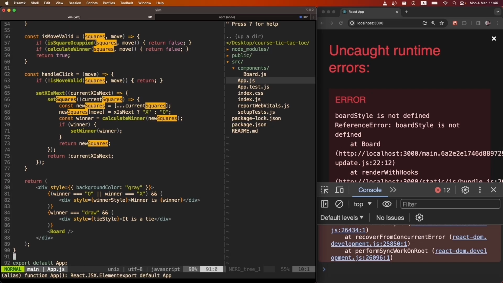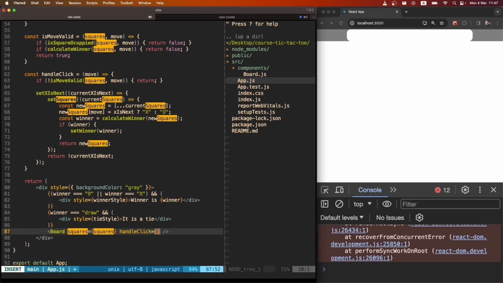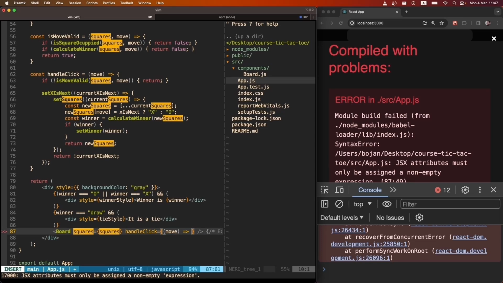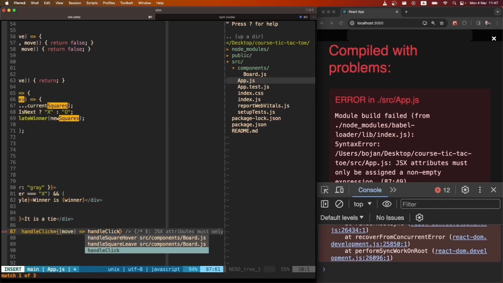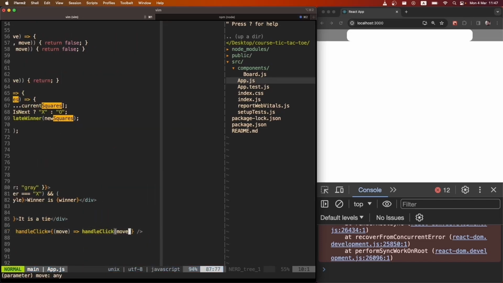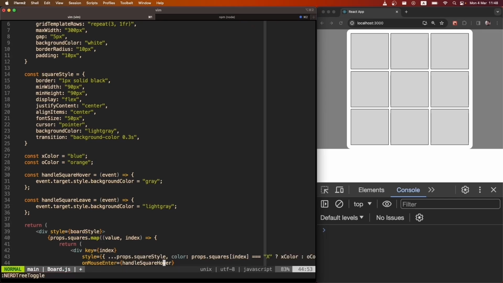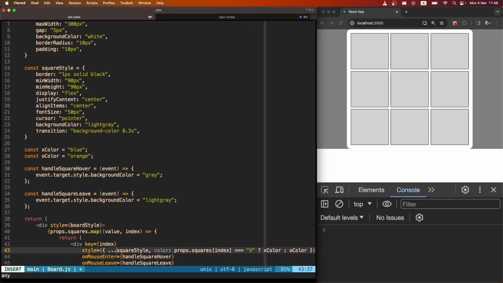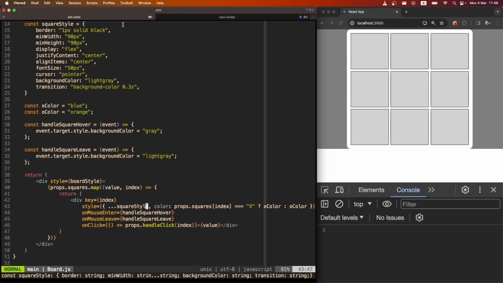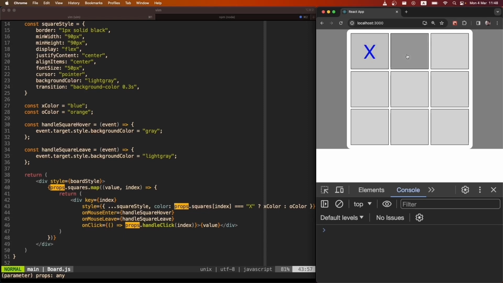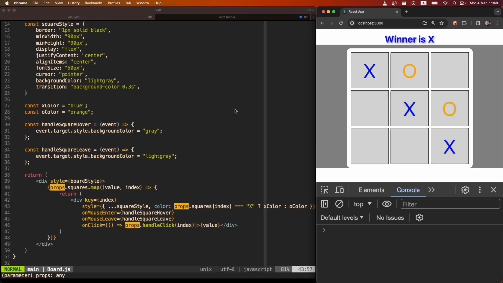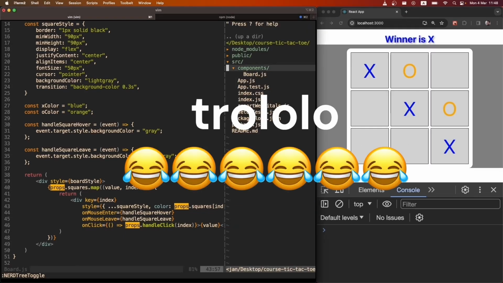And now let's go to app.js and pass those props to the board component. I made a mistake by writing props.squareStyle, which we don't need. So let's remove that. We don't want to use props.squareStyle because the square style is here inside the board.js file. Let's take a few seconds break from our refactoring and see if our application works. Break is over. Let's get back to work.